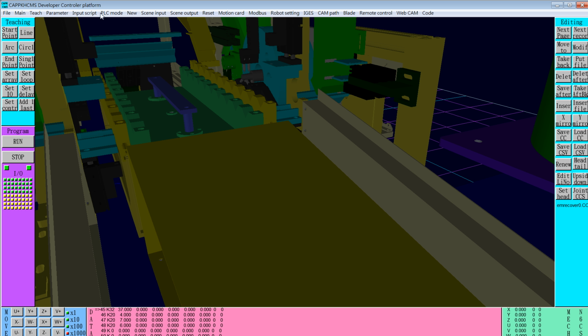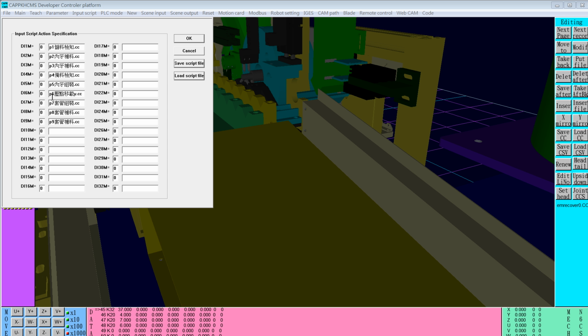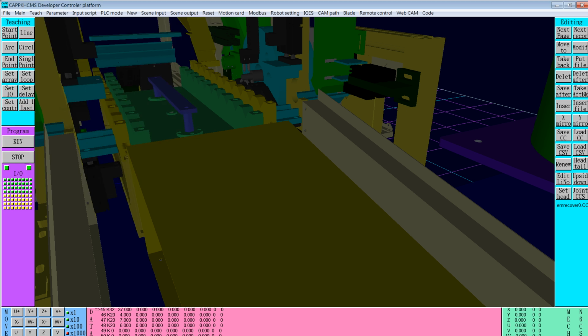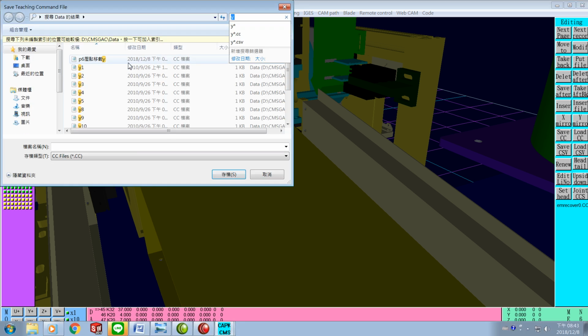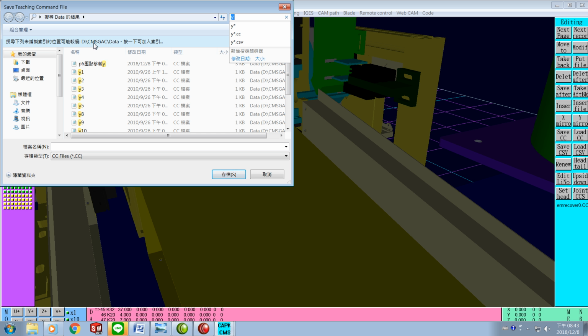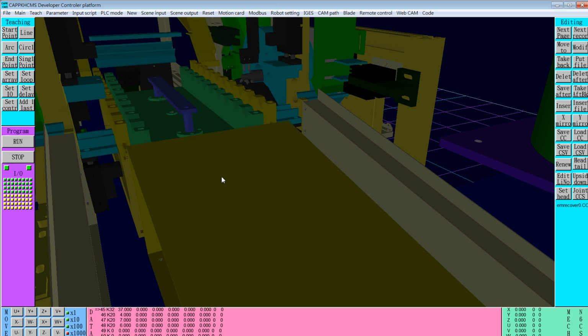Then we have to save. By using save CC, inside the D drive CMS GAC data file folder, the file name is P6 press point and shift Y.CC. And save it. That's it.